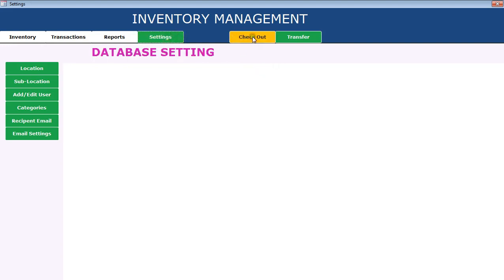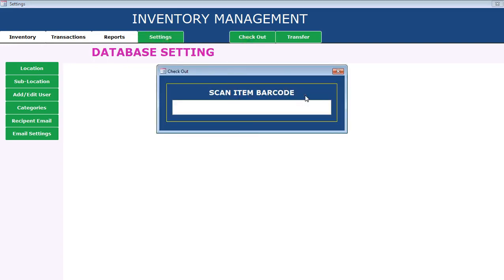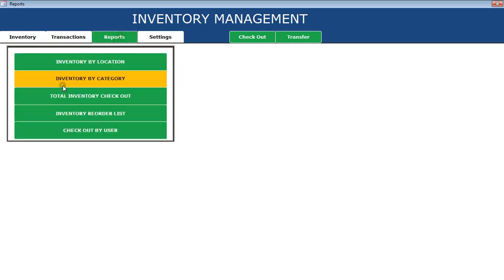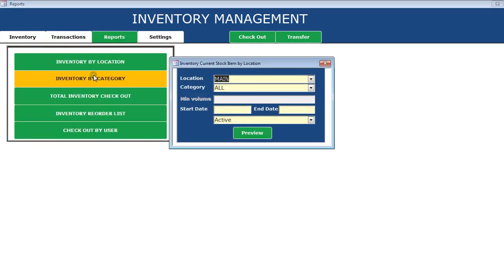Okay, and here is the checkout page. You can scan a barcode and check out any item. Here is the transfer button. If you want to transfer anything, you can transfer this inventory to another by scanning the item barcode. Let's go to inventory reports.